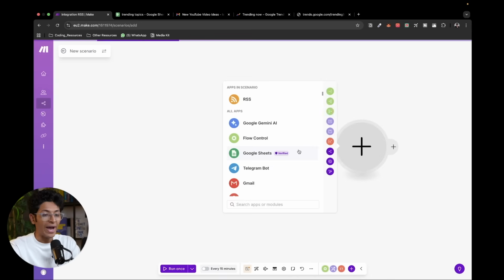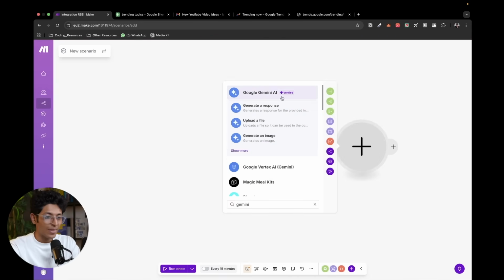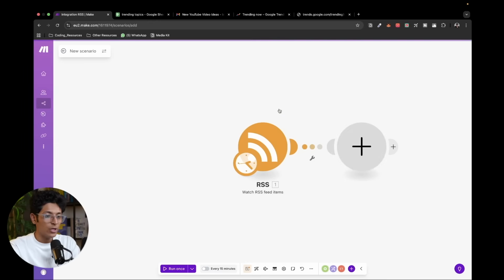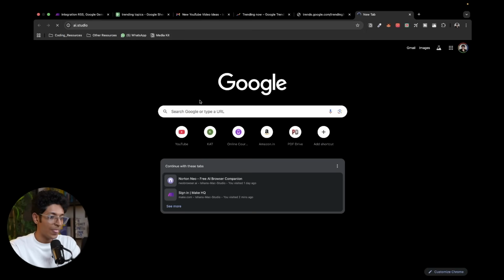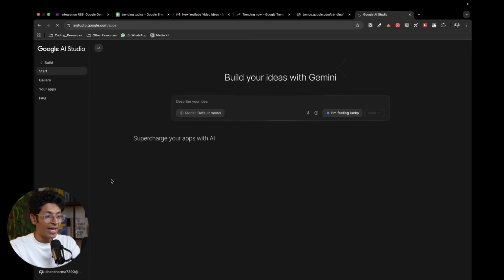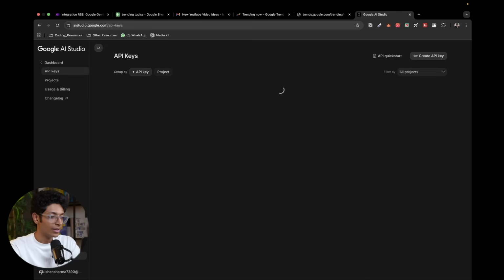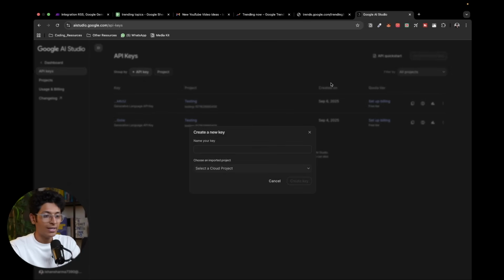And the next module to add is going to be Gemini. So we will ask for Gemini to create a response. Now you need to connect this module to your Gemini account. So you basically go to ai.studio and you create an API key. So you click on get API key right here and you just click on create an API key. So name your key, could be anything. And you can just click on testing and create a key for yourself.